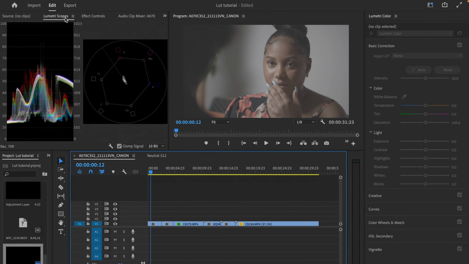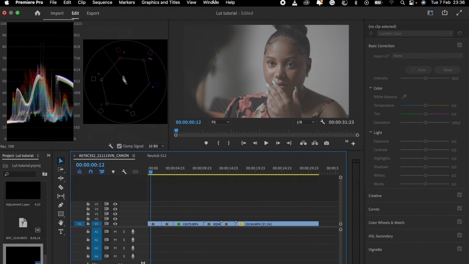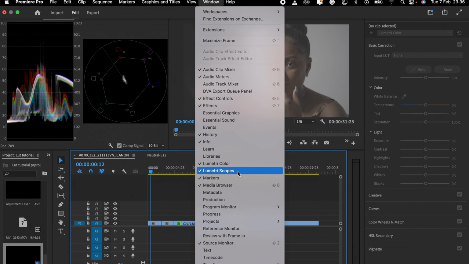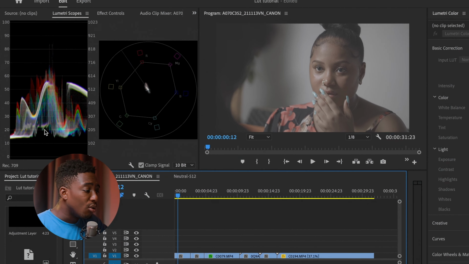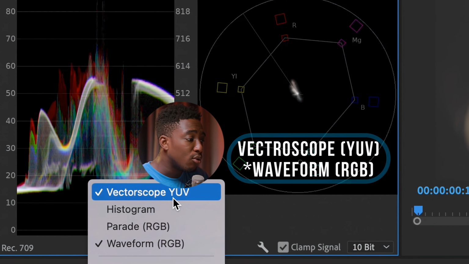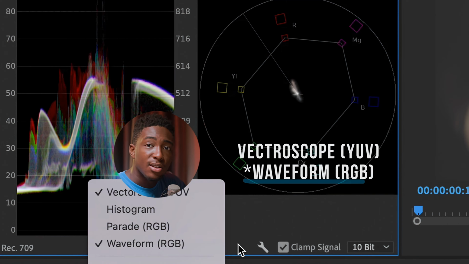If we do that, that already takes us to the workspace we are in. Make sure that your Lumetri Scopes are checked. You could also check your Window menu, click on Lumetri Scopes and make sure that it is checked. Now we're going to right click and make sure that Vectorscope YUV and Waveform RGB are checked.